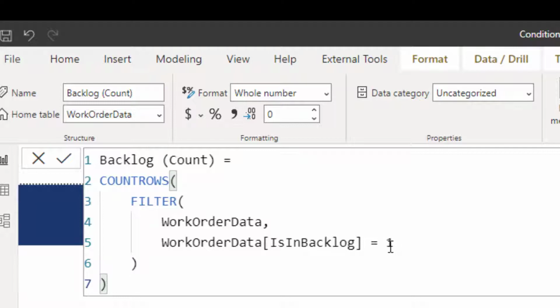Now there is another way we could do this. I don't want to offer up too many options, but we could also just use where backlog equals 1, and put another filter in here that says and also is equal to safety. But just for this example, I've used the CALCULATE statement.